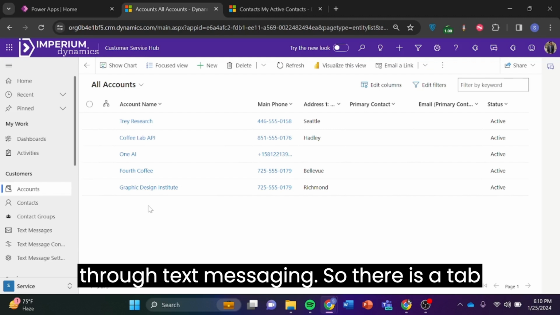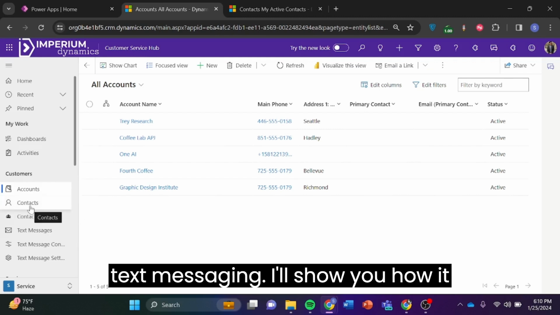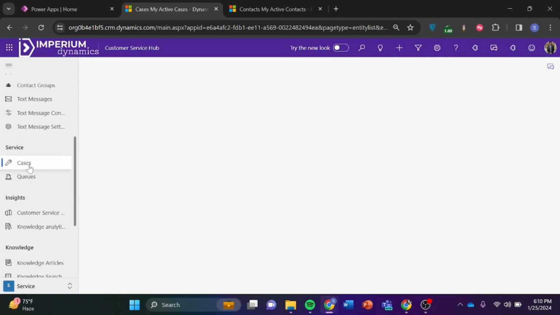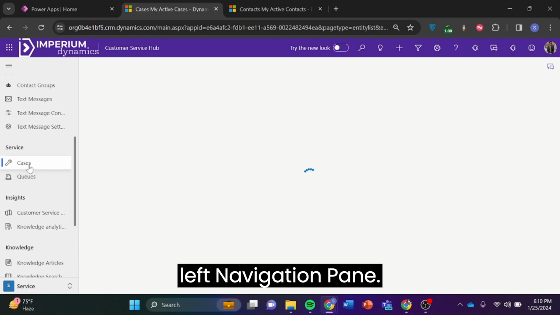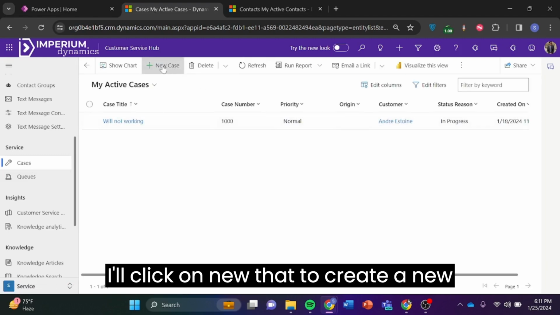So there is a tab on the contact main form that enables text messaging. I'll show you how it goes. So we'll start by creating a case. So I navigate to the cases tab from the left navigation pane. I'll click on new to create a new case.